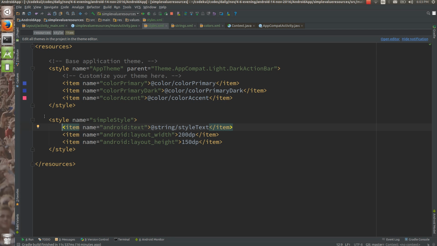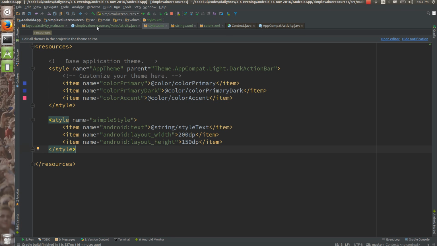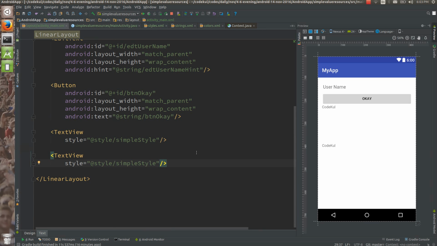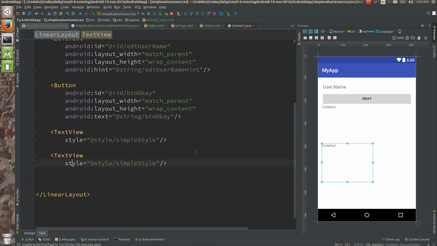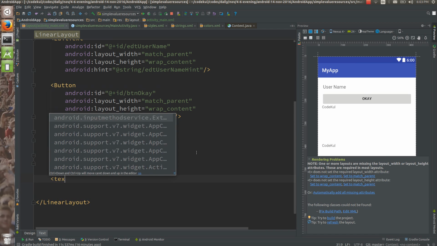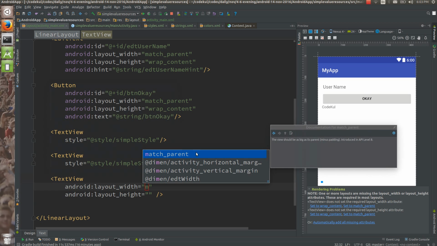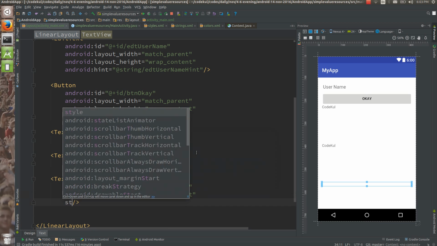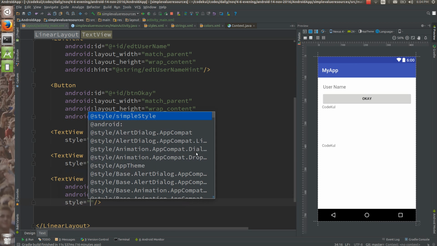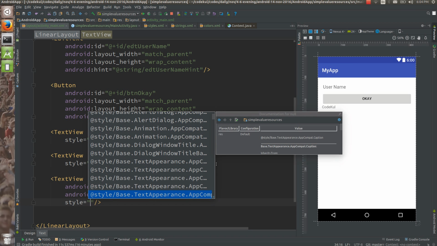You can use some built-in styles as well, right? If you want to access the built-in styles, you can create one text view, with width match parent, height wrap content, and style. Can you see this thing? Style. Here you can see multiple styles over here.